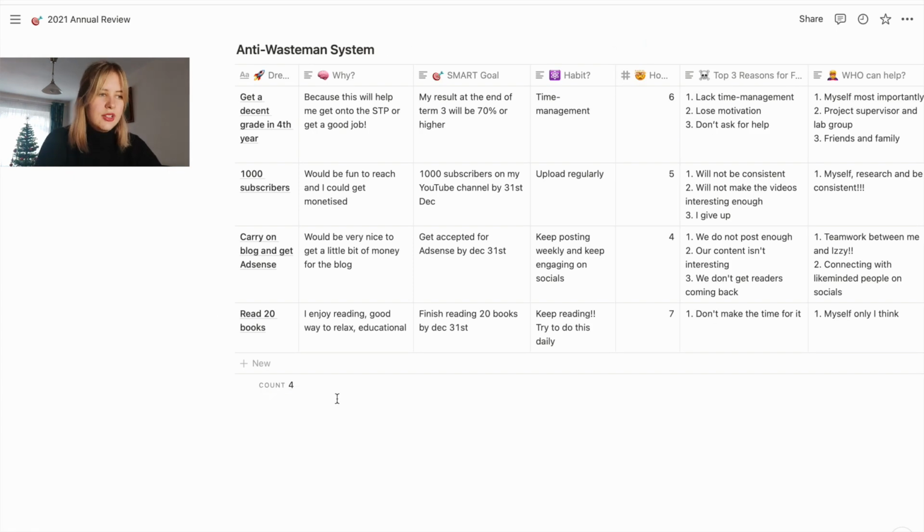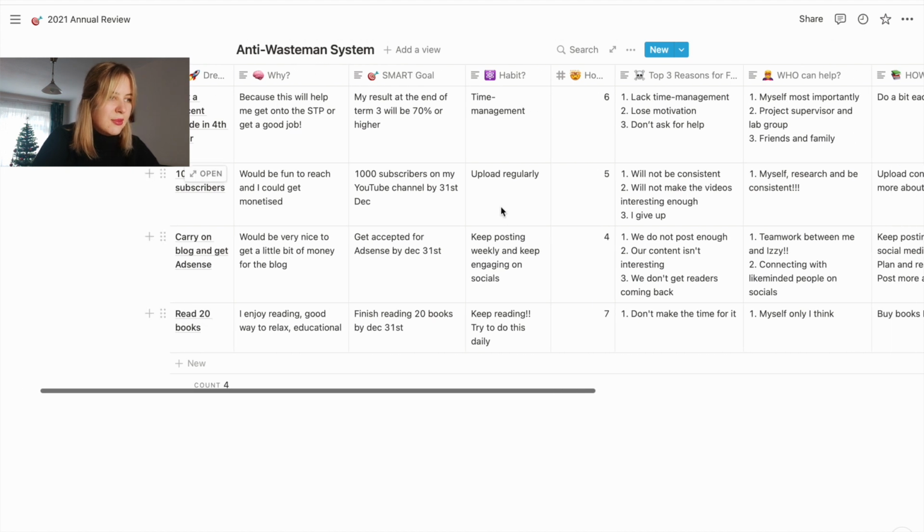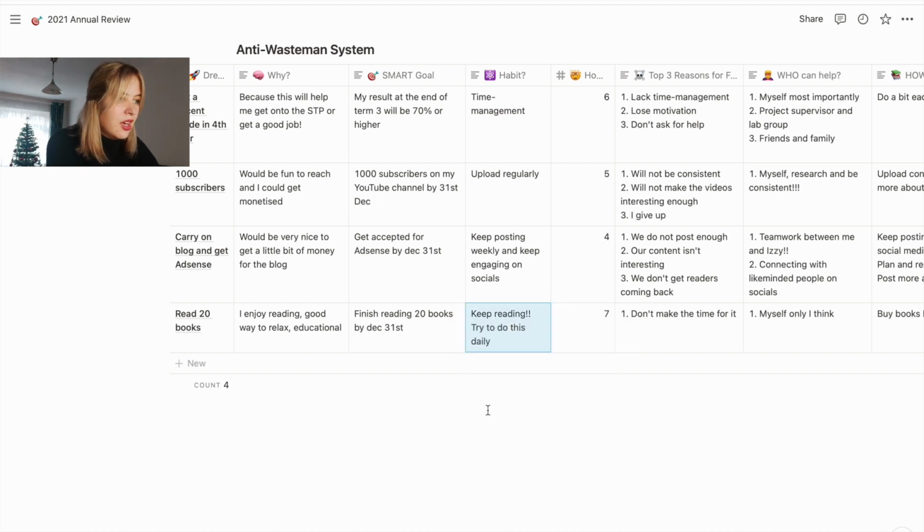Right, next goal, read 20 books. I still want to do this. I'm going to try my best to do it this year, but I'm going to rethink how I've set the goal to make sure I can achieve it next year, because I didn't this year. So keep reading and try to do this daily. Yes, that's what I'm going to be doing.